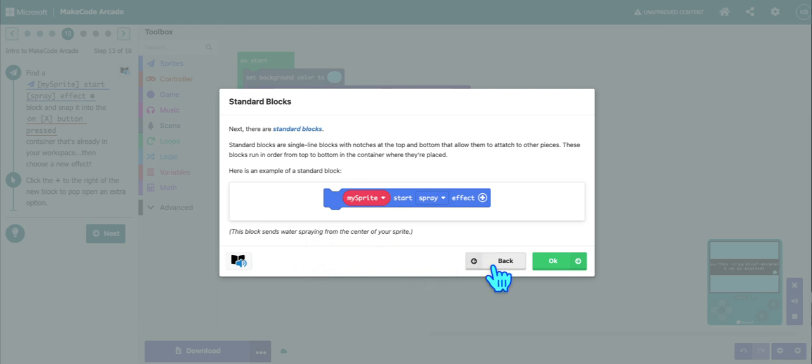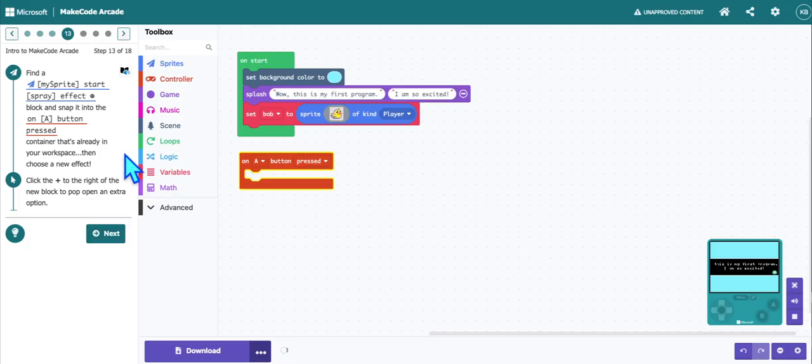Ooh, neat. Okay. All right, so now find a my sprite start spray effect block and snap it into the on A button pressed container that's already in your workspace. Okay.